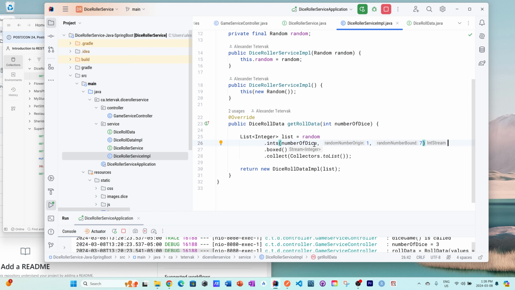So how to do it? The number of elements in the stream that I want to create, the smallest number, and the cutoff value. The cutoff is not included, so the last number is 6. The biggest number will be 6. This would be a stream of ints, but not a stream of Integers. In order to convert it to Integers, I call boxed. Boxing is the operation of converting int to Integer. So now it is a stream of Integer.